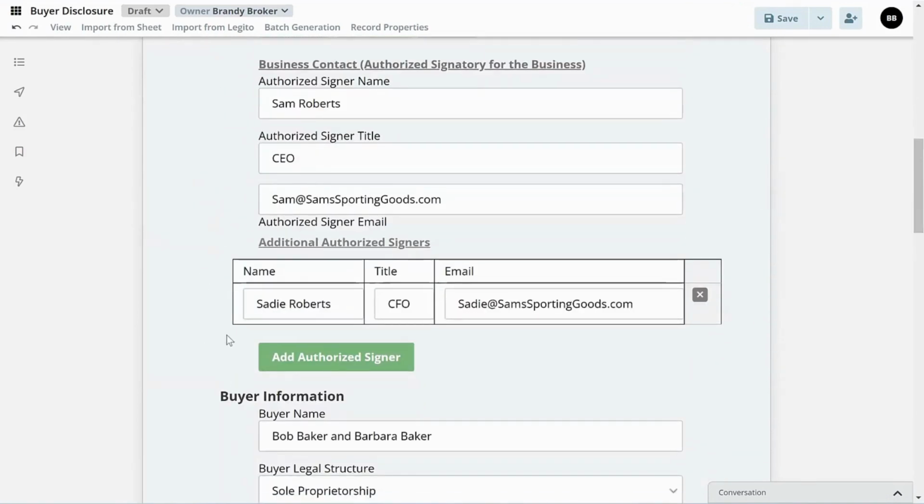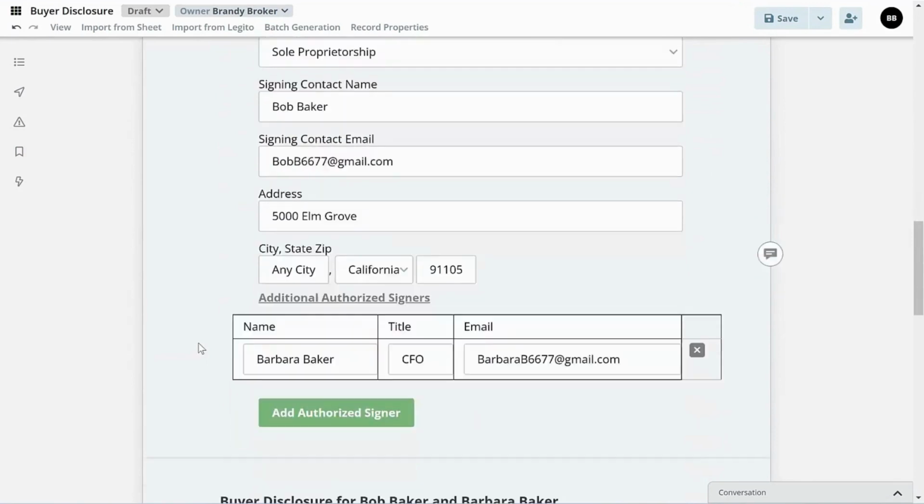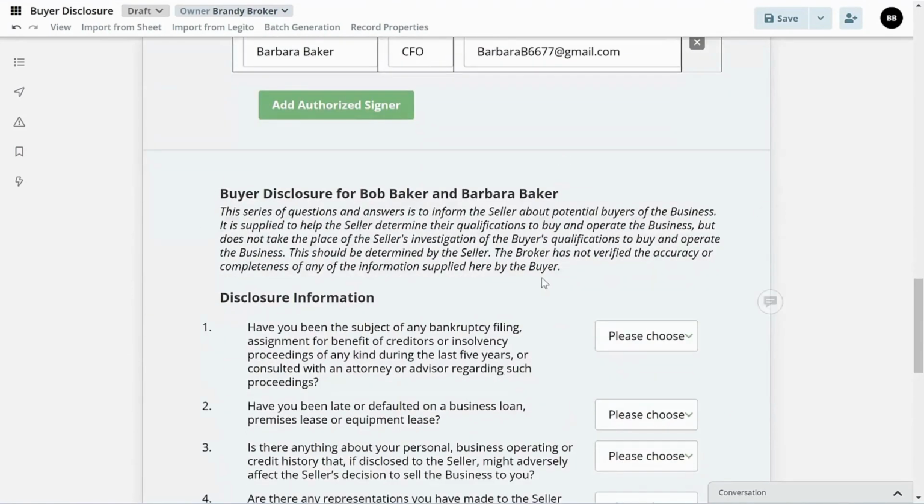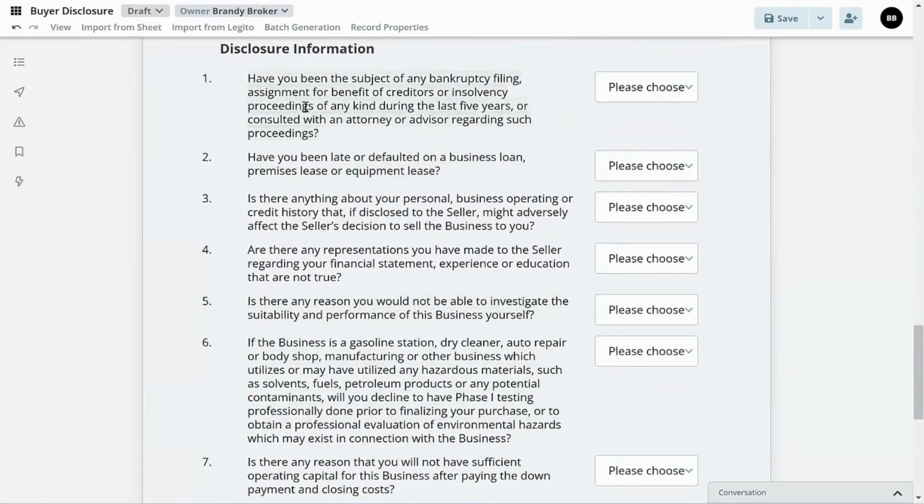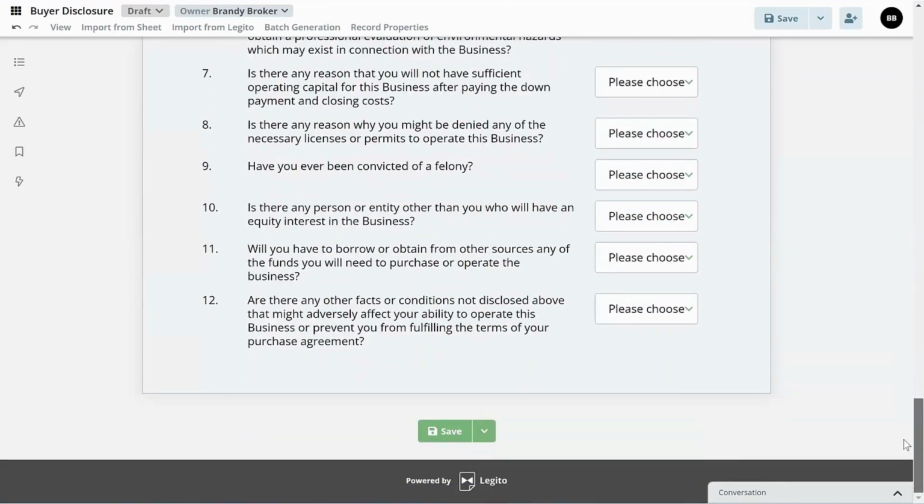Yeah, we have all of our information from our sellers, our buyers. But ultimately, like I said, this is the buyer disclosure for Bob and Barbara Baker. And we want to inform the seller about potential buyers of the business and so forth. All right, so they need to answer this. You don't want to answer it for them. It's not for the broker to go through and select these. So we want them to do that.